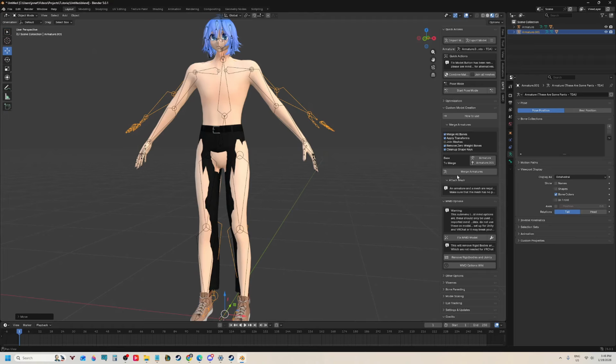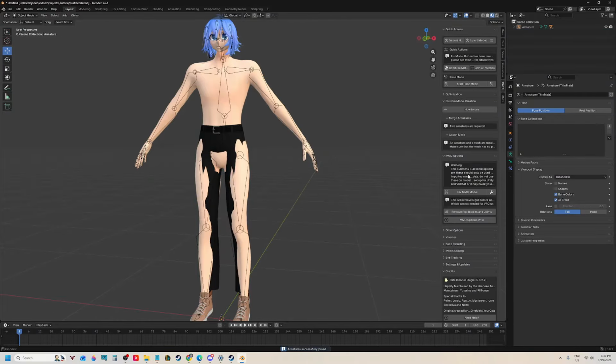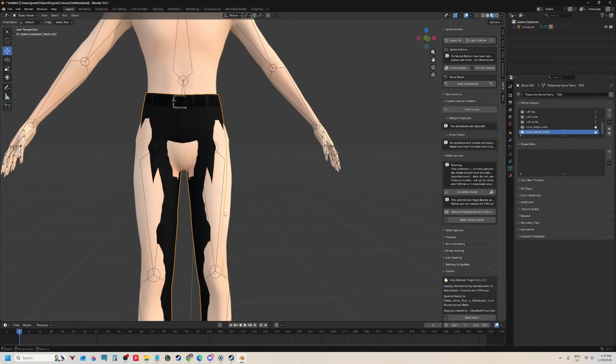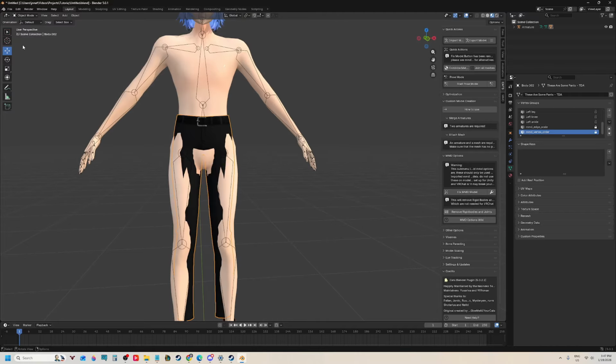We are going to, again, merge the armatures, but not the meshes. And then what we're going to do is we're going to sculpt the pants so that they fit the body. And we're going to be probably also doing this with the top. So we're going to click on the mesh here. We're going to go into sculpt mode.